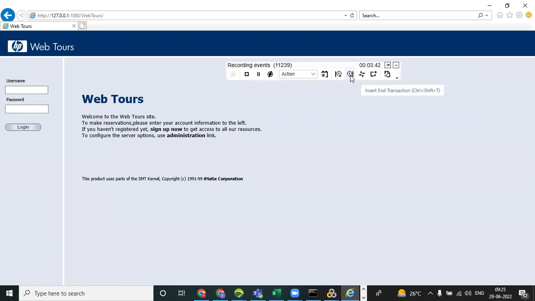Before the stop recording button, this is the stop recording button, you need to end the sign off transaction. Now everything is completed. Now you can click on the stop recording button.